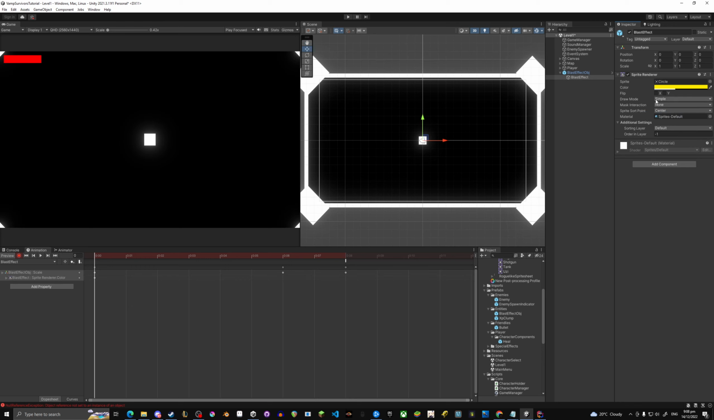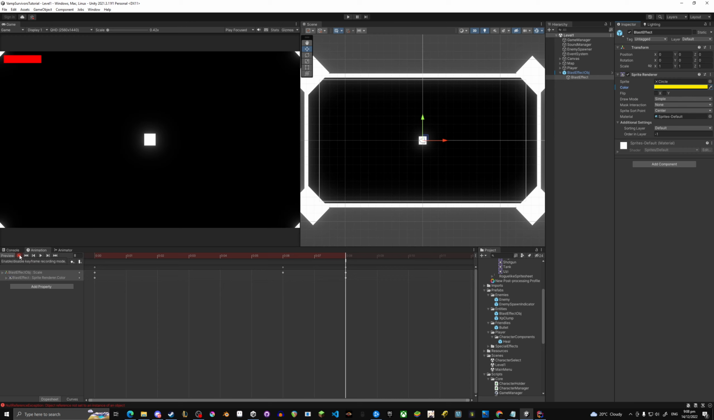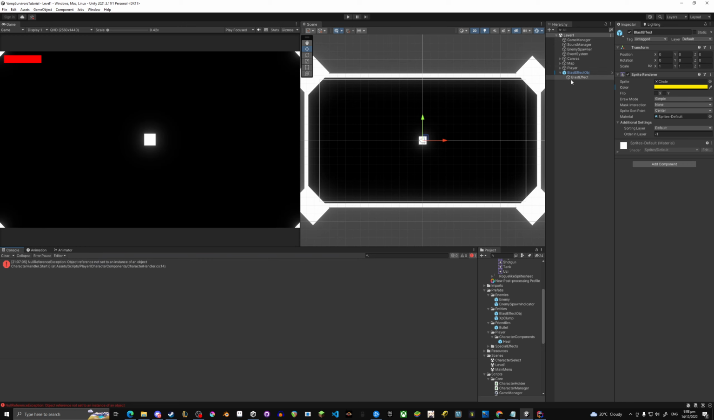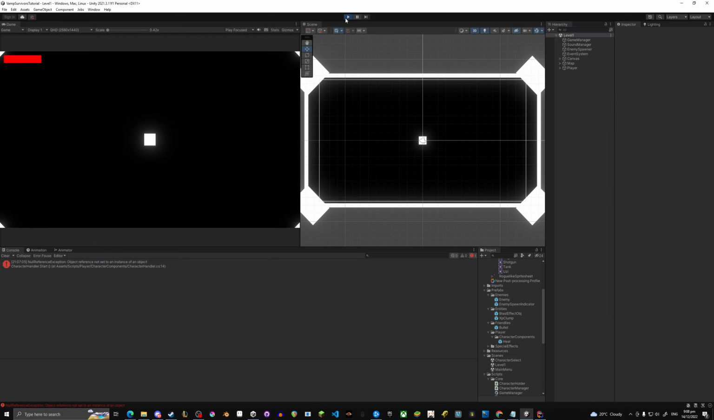Okay, so add key for the color. And then at the end, the color, we're going to change the visibility of it to 0. Cool. Stop recording. Go back at the console. Take this. Overrides. Apply all. Delete it. Now hit play.